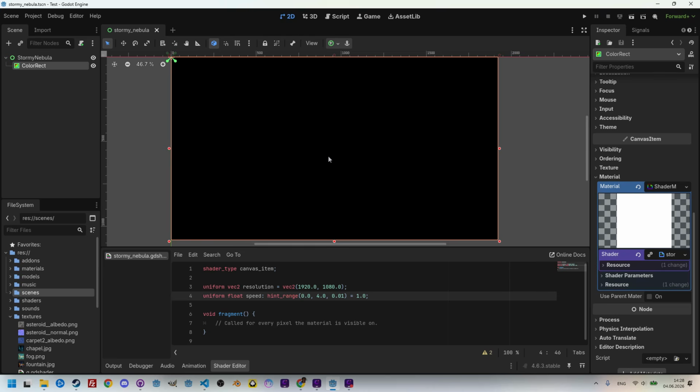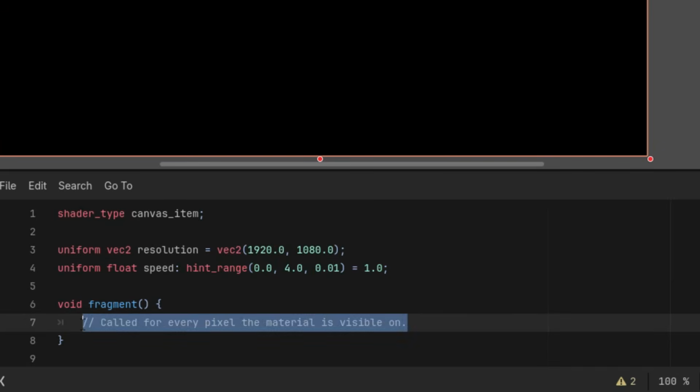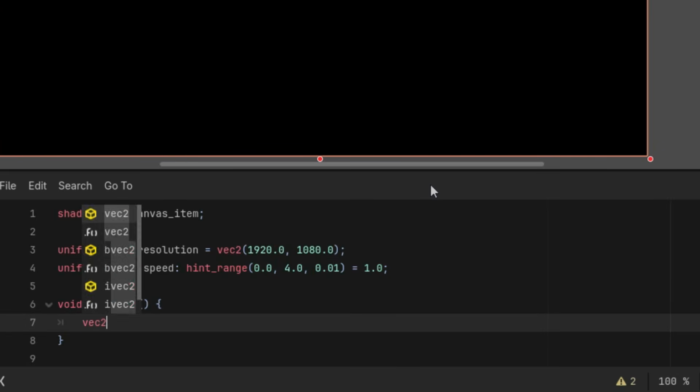So I'll start by shifting the origin of the coordinates to the center. Because we are working with UV coordinates, that is, in the range from 0 to 1, it's enough to subtract 0.5 from the UV variable. So let's delete this comment in the fragment function, and I'll write vec2 UV equals UV minus 0.5.